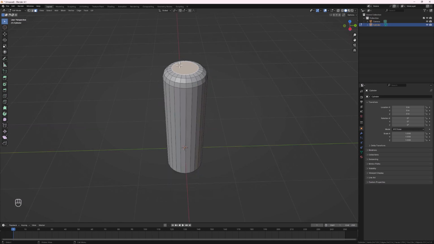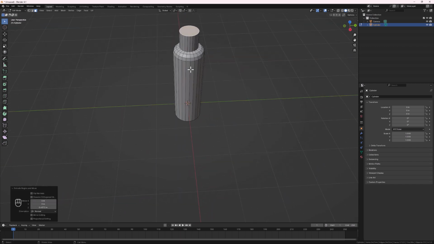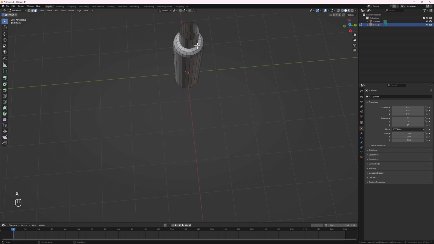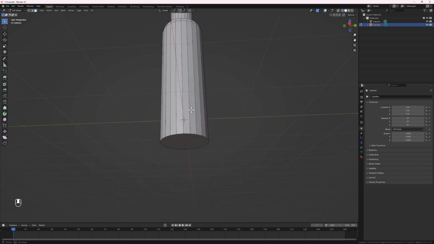Then let's select this top part and hit E for extrusion and extrude it up like this. Nice. Once we are done, let's hit X and delete the faces so that it's looking like this. Let's focus on the bottom part.